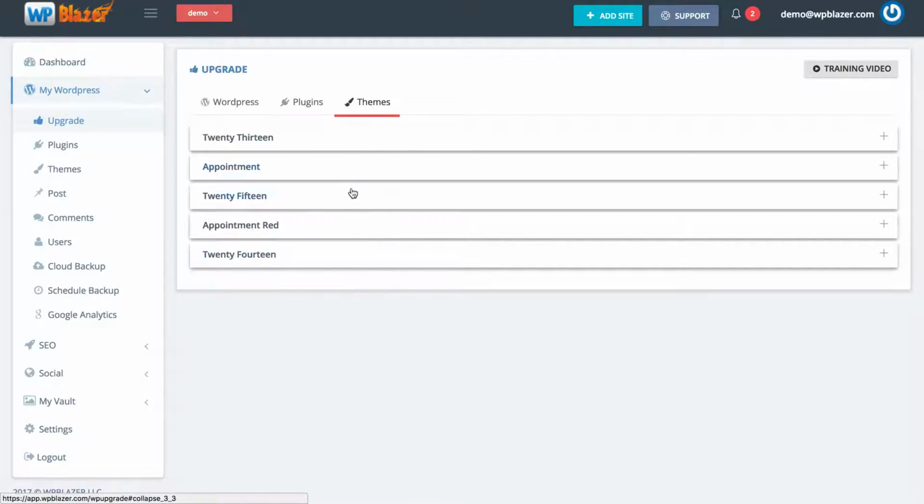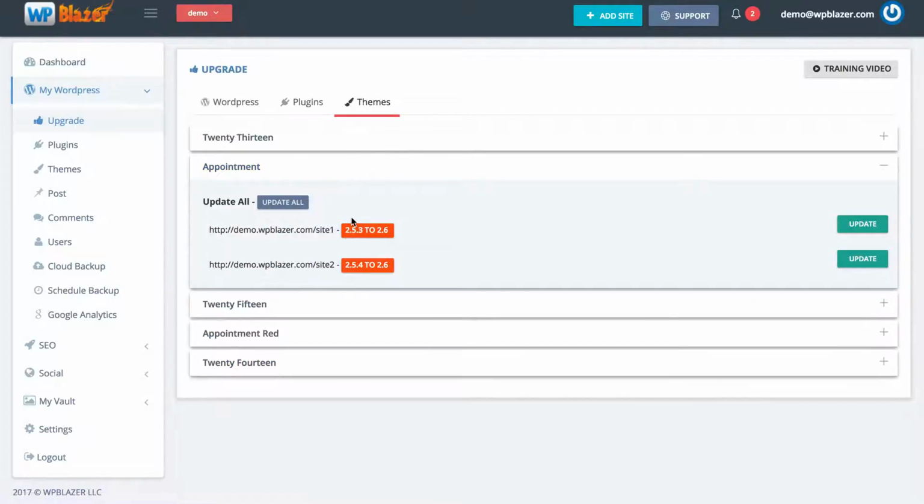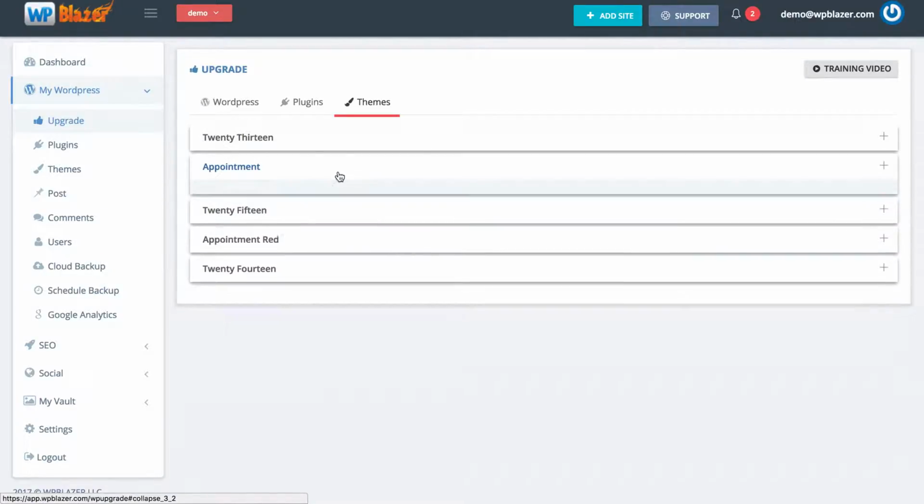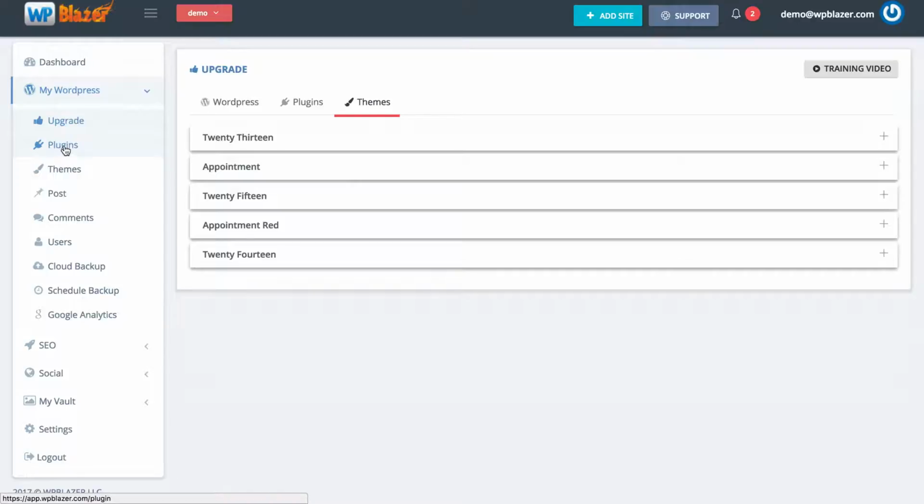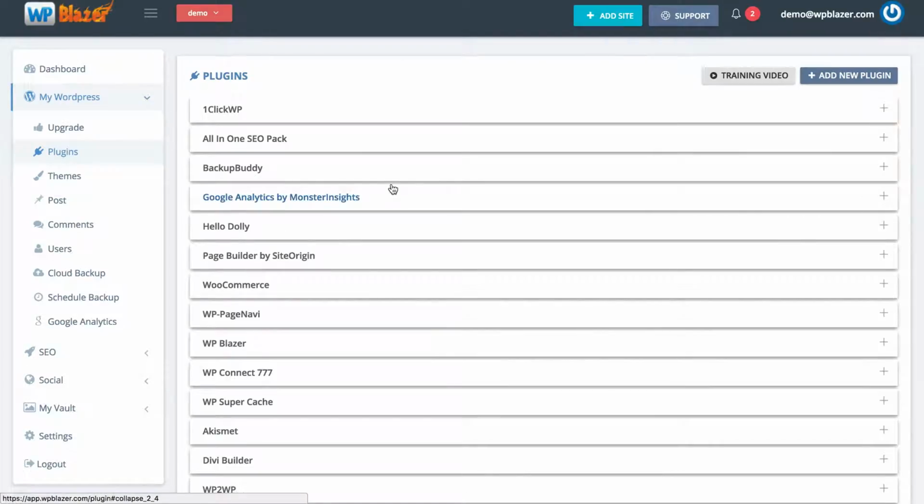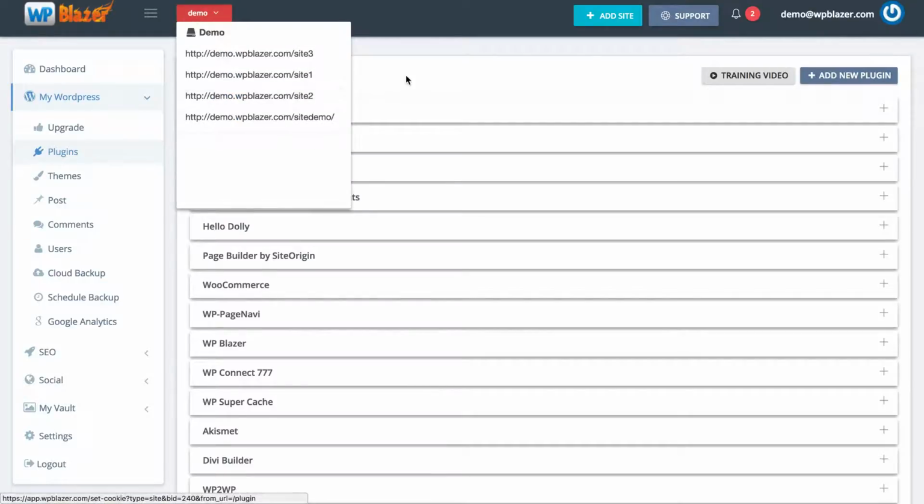And same thing for the themes. We can see which themes need to be updated on which websites and do that with one click of a button. Now we're going to click on plugins over here on the left hand side. And again, we are currently looking at our demo, which contains all of these different websites.